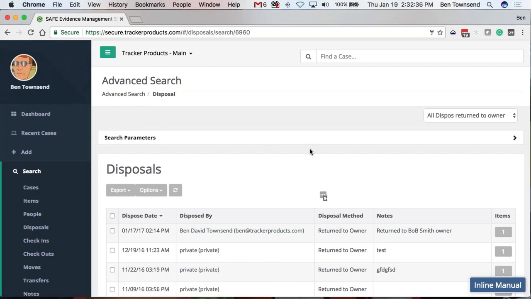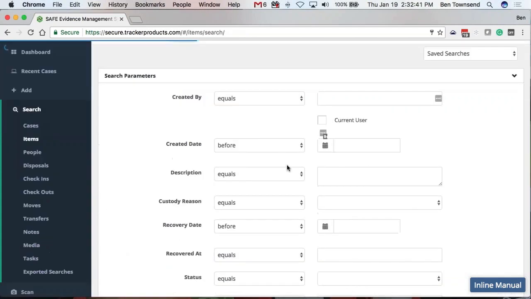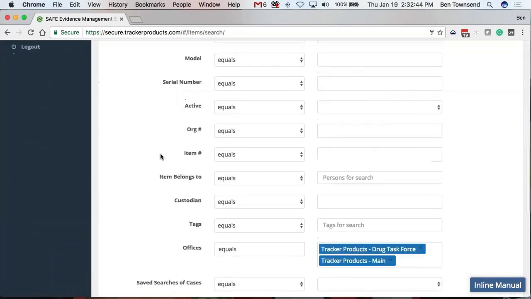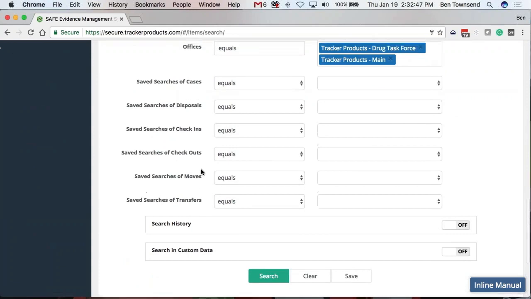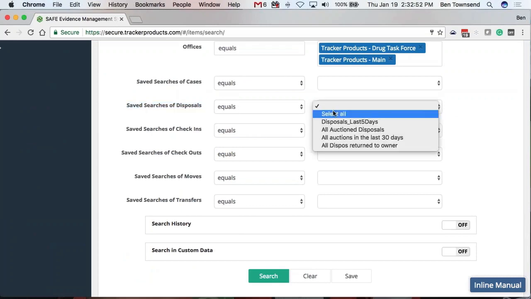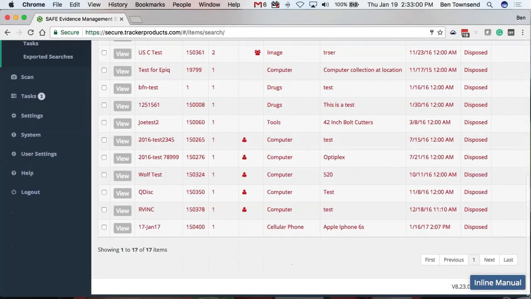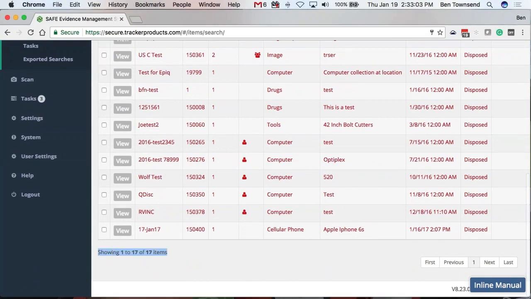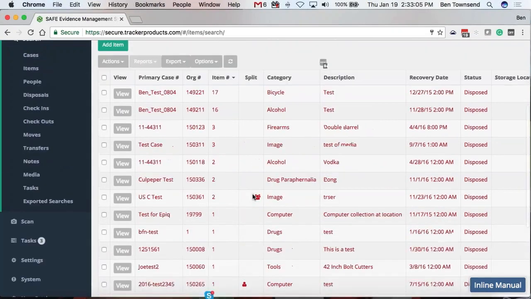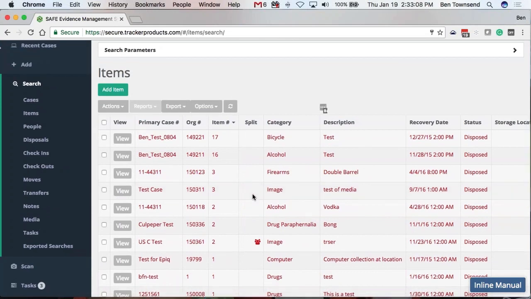I've now gone in and saved a disposition search. Let's go into the item search. And now what I want to do is run an item search that is based on that disposition search that I built. So I'm going to go right here to this area down toward the bottom. I want to select that search right there. And so by putting no other variables in, if I run that search, I should get a list of, amazingly, 17 items that were disposed of to the owner. Now we know that 17 was correct because when I did the disposition search, I visually counted them up.